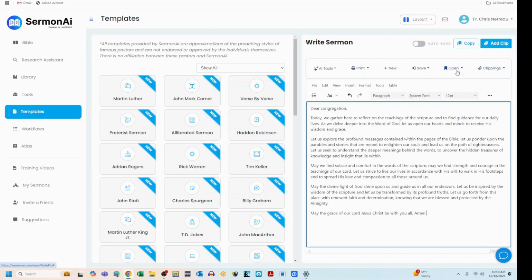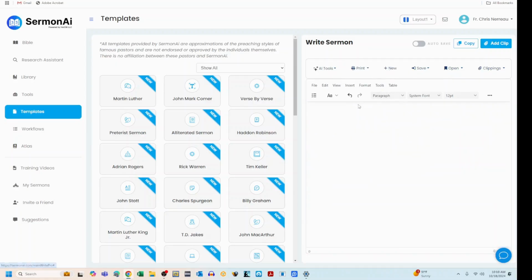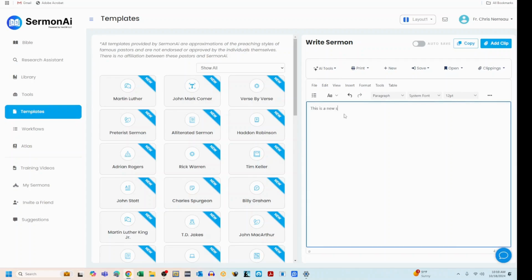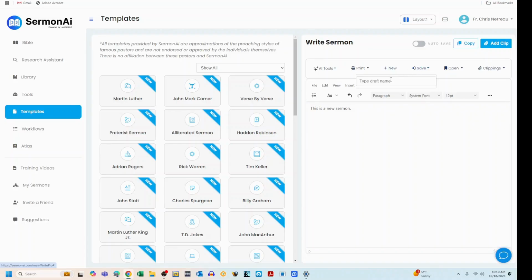Now up here, you'll see that you can start a new sermon at any time. So if I click this, the page goes blank because I'm now starting a new sermon. So this is a new sermon. I can also save my sermon. Now when you save your sermon, you want to click the save button, you want to give it a name, Sermon Example 1, and then click save. And you'll notice this green success prompt in the top right hand corner. That means it's been saved to the database and you're safe, all your work has been saved.